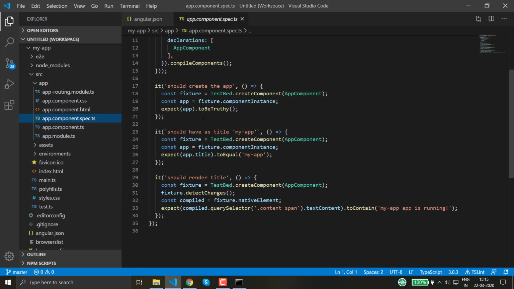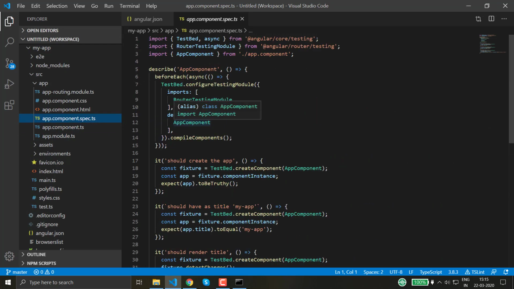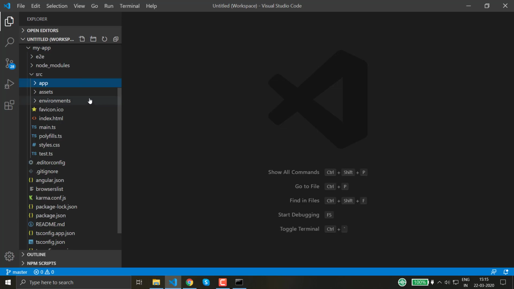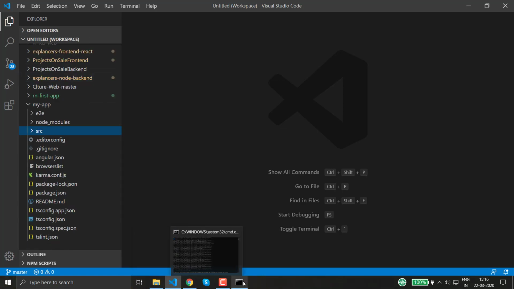Alright, spec.ts is a file that's responsible for the testing of the application. We are not focusing on this right now. What we are focused on more is how you can start working with your first Angular application. So let's start by running the application.